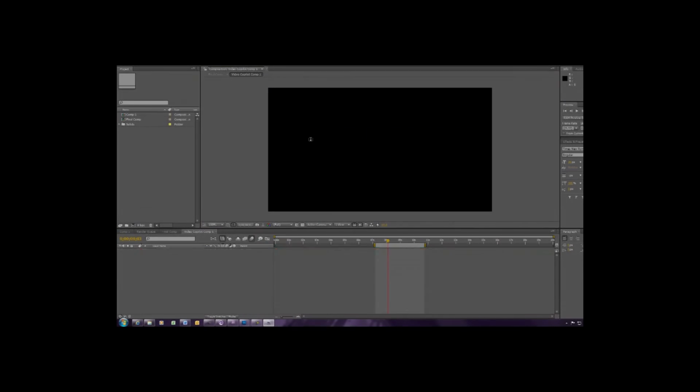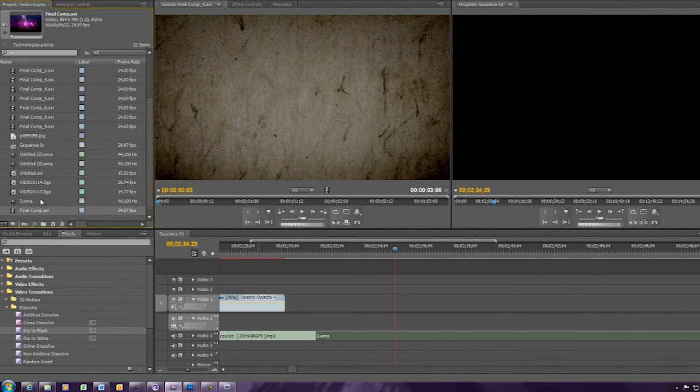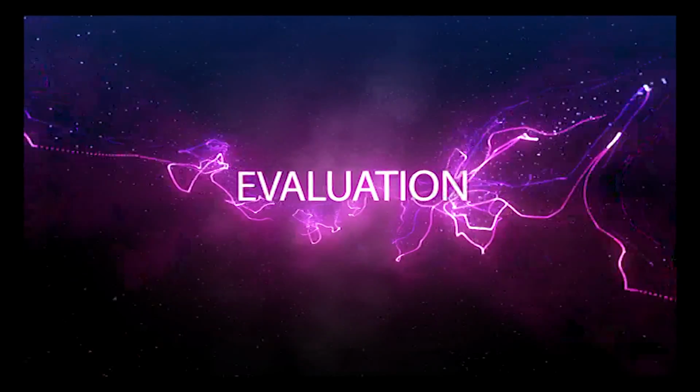I highlighted the text composition and changed the text here to make it relevant to the evaluation, and simply exported the sequence as a Premiere file where I could add that composition to my timeline. Here I used new media technologies to make my evaluation more creative.